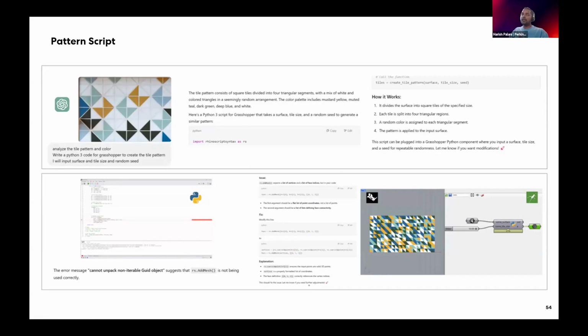So I need to be able to control the tile size. And I also want a random seed option, which will allow me to create multiple options. So it analyzed this image and it says it's a tile pattern consisting of squares divided into triangles, and then it's going to provide basic colors. The first script it gave me had a bunch of errors, and all I did was take a screenshot of that error and put it back into ChatGPT.